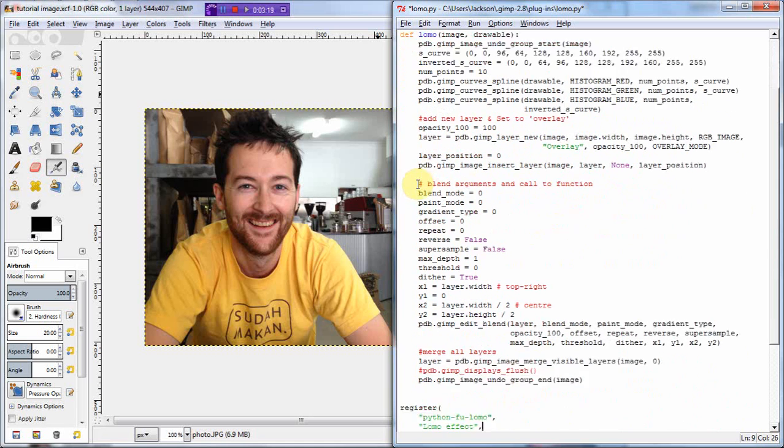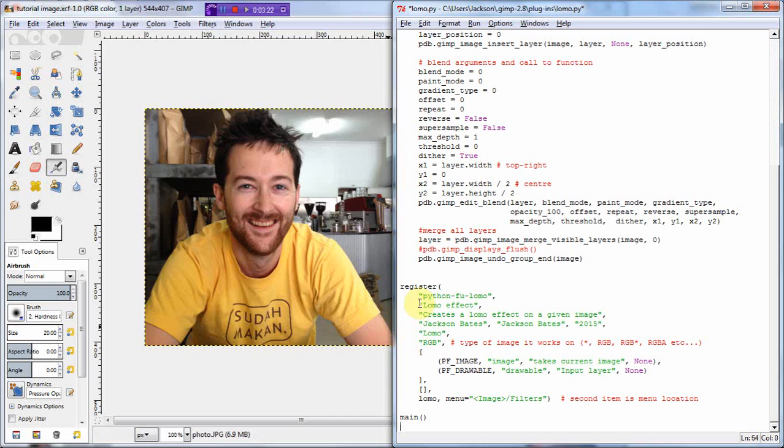We can go down to the register just to see what that looks like, and look at this. It's a nice short register, nothing threatening about this at all. So we've got the name of the plugin, the short description of it, the long description, our copyright information, the menu item as it will appear in there, and the type of image that it works on, so again just RGB. We don't need to mess around with any parameters. You don't need to hear me say the word tuples in this video. And we've got our menu location for it as well, so Image Filters, that's where you saw me get that. So all of that stuff should be familiar to you. There's nothing too scary so far.